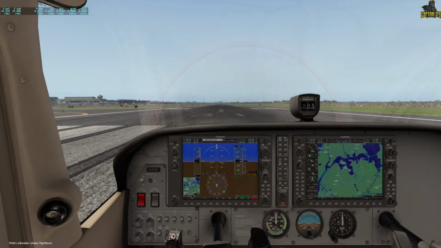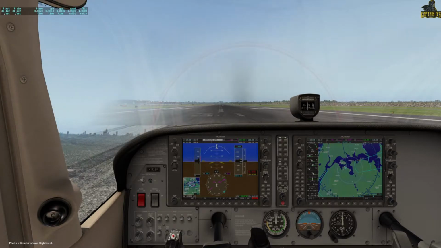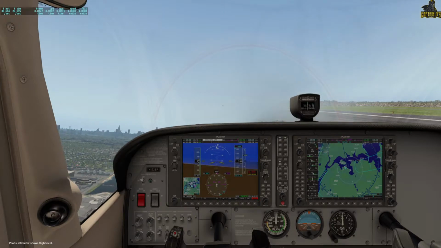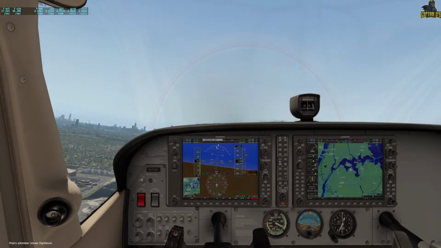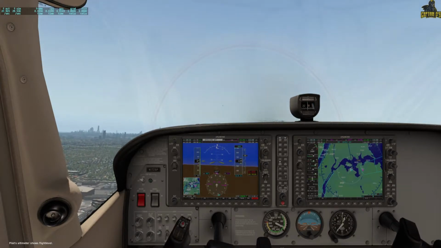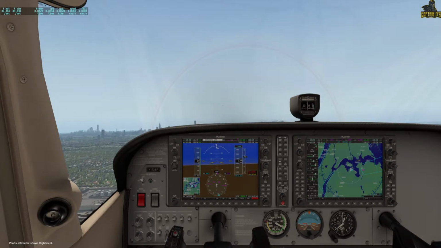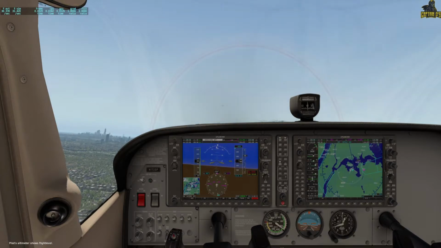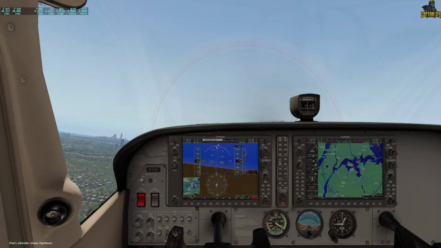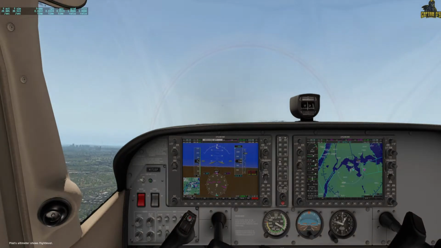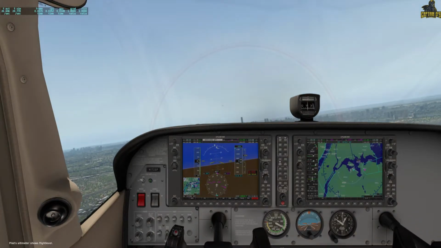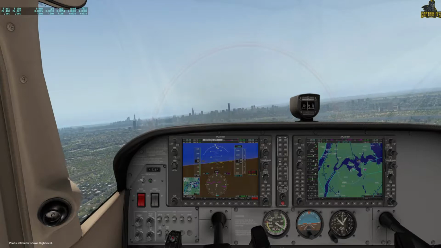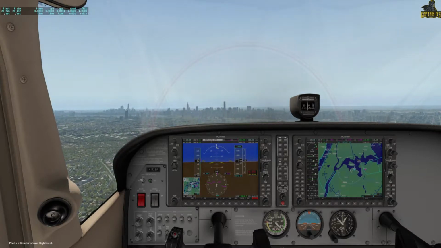And show you what the differences are. Alright, so we departed. I'm just going to stay pretty low. Frames right now, we're hovering around 29, 30, which is about average for what I get in most places in low visual demand aircraft.